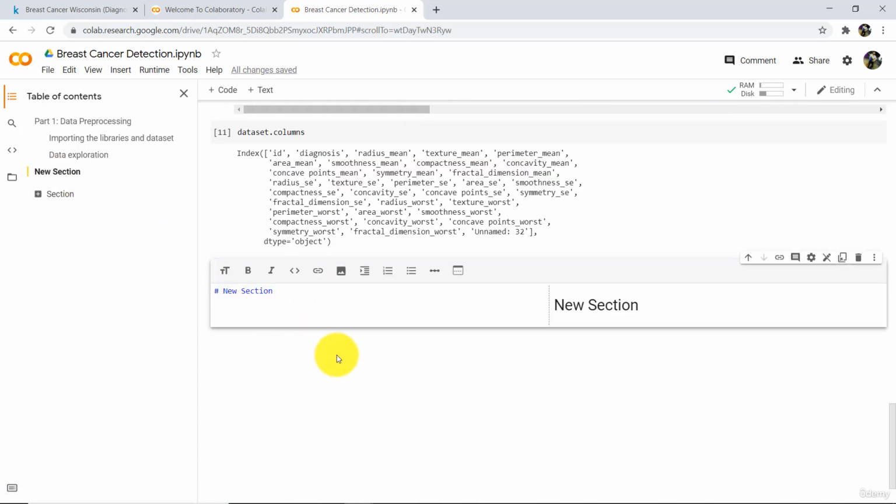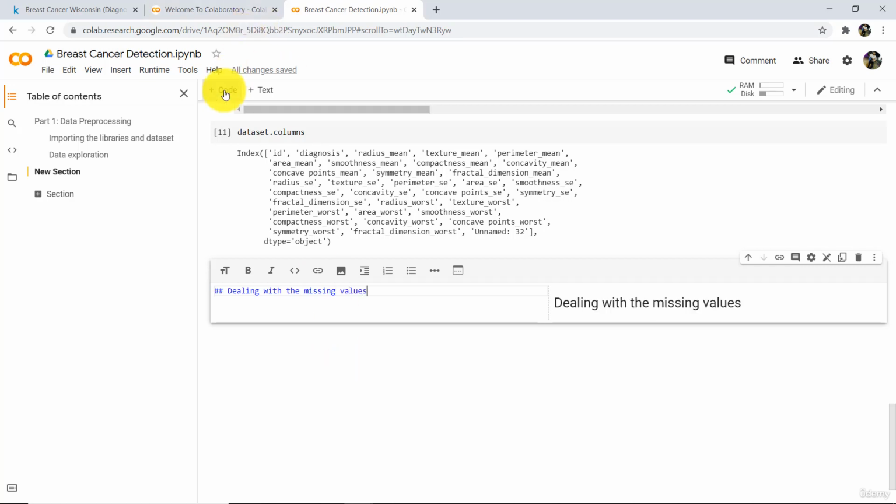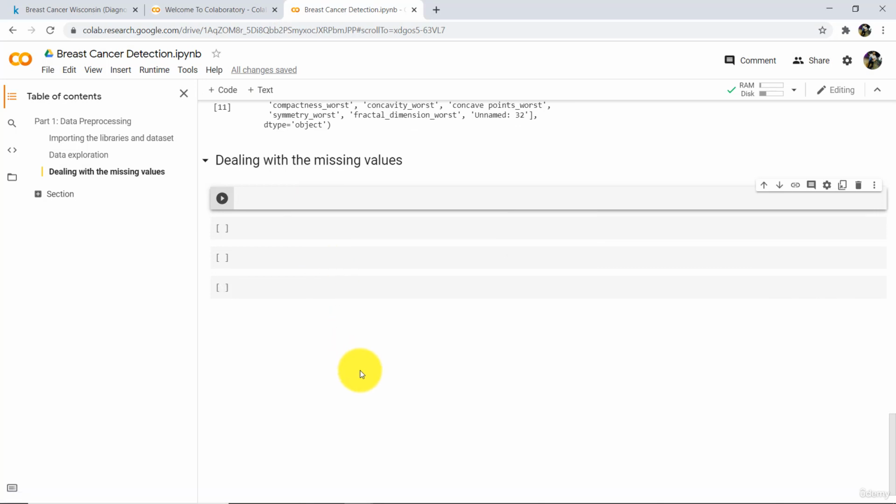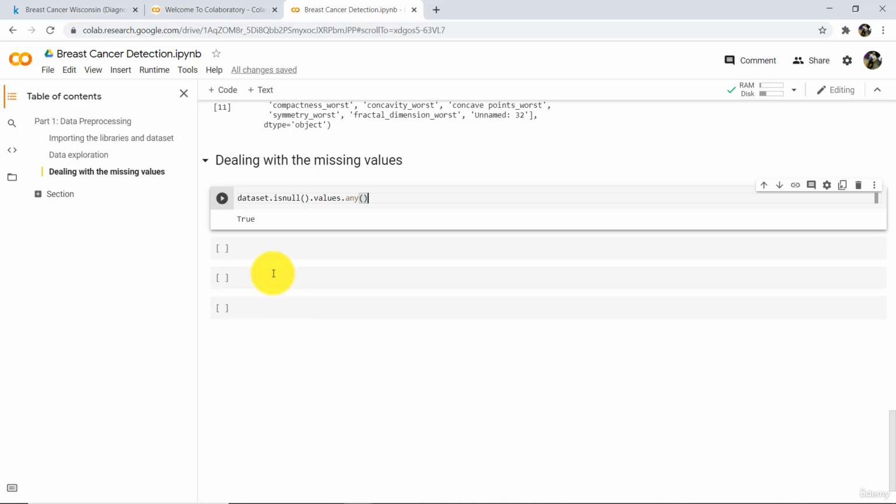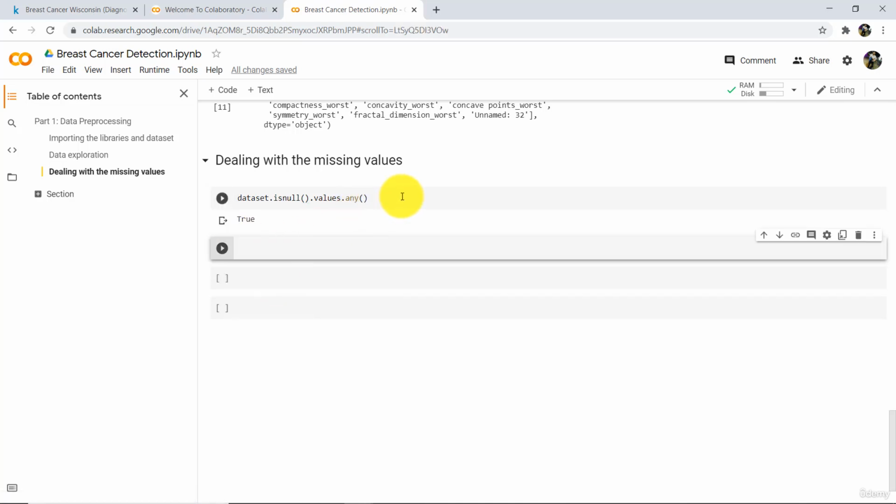Create a new section. It will be a subsection again, dealing with the missing values. Add few cells. Now first we have to check if there are missing values in this dataset or not. To do that, type dataset dot use the function is null, then dot values, and after that any. So basically we are checking if there are any null values in this dataset. True, that means we have null values in this dataset.